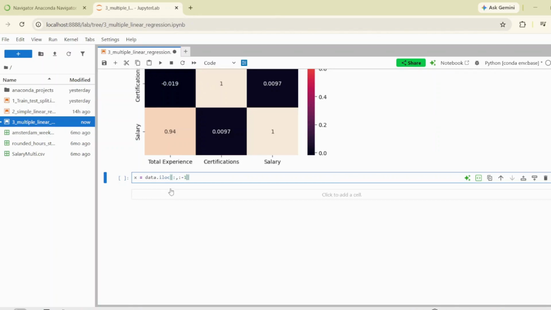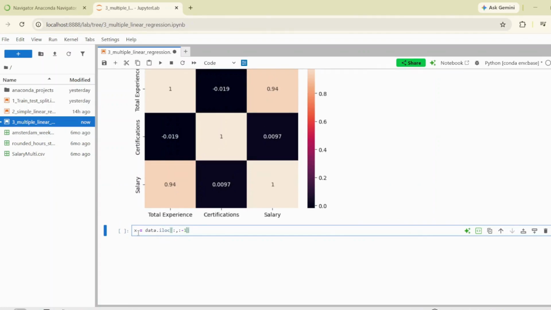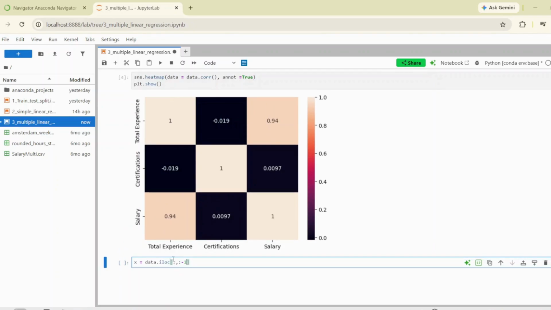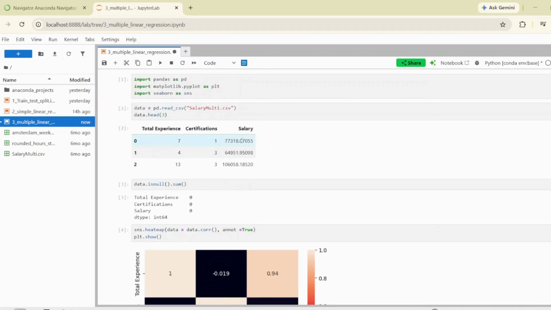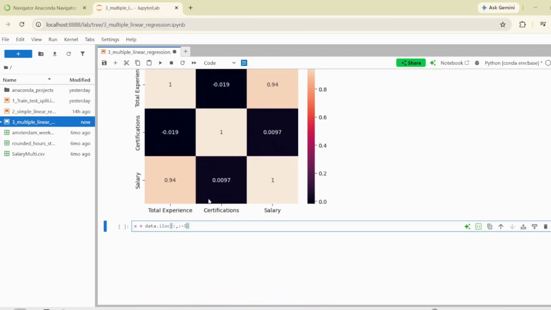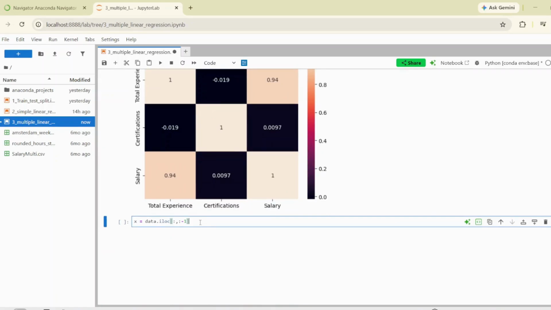Minus 1. So what are we doing here? I'm saying in my X variable, give me the whole data set: all rows, and all columns too, but minus one. Minus one means leave the last column, because the last column is my output column. So leave this column and give me all rows and all the other columns. This is the meaning of X is equal to data.iloc. Now I got all my input columns in X.